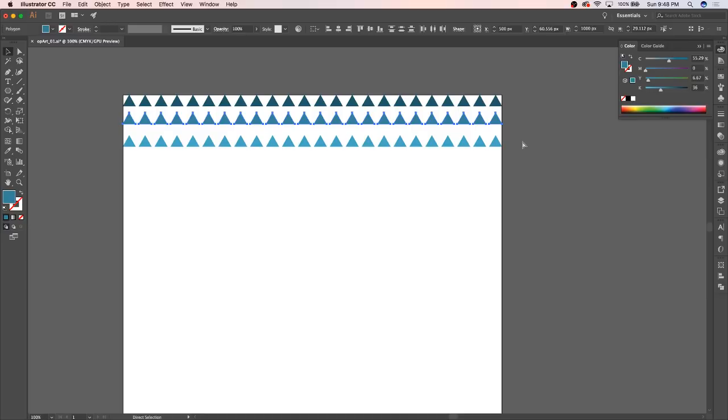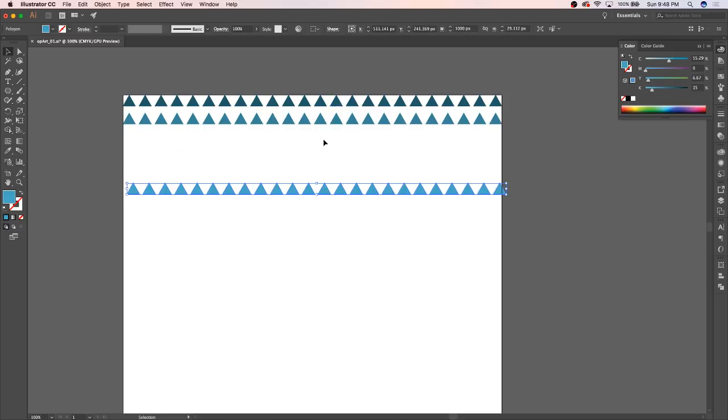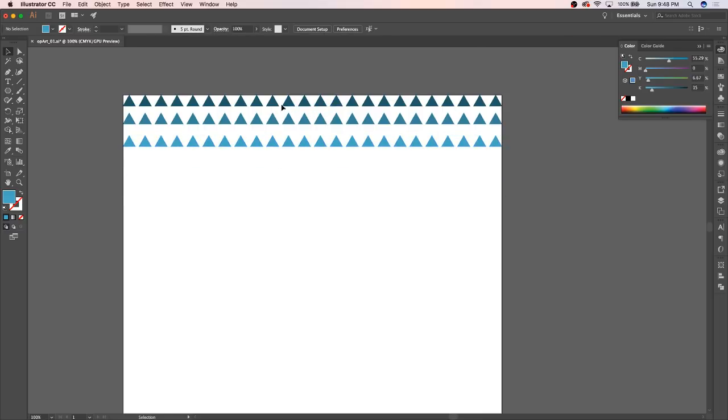So I'm going to Command G, or Control G if you're on a Windows machine. So now these are all groups. And so now when I select these three and go up here to vertically distribute them, instead of vertically distributing each of the objects independently, Illustrator views a group as a single object.